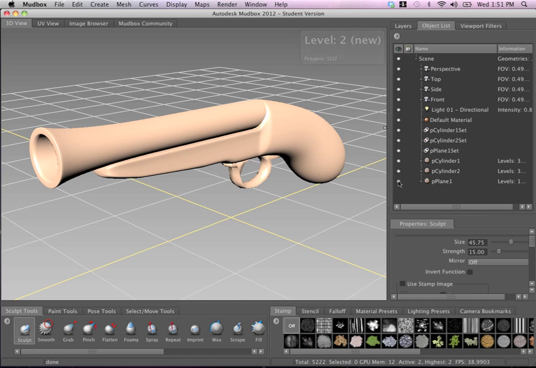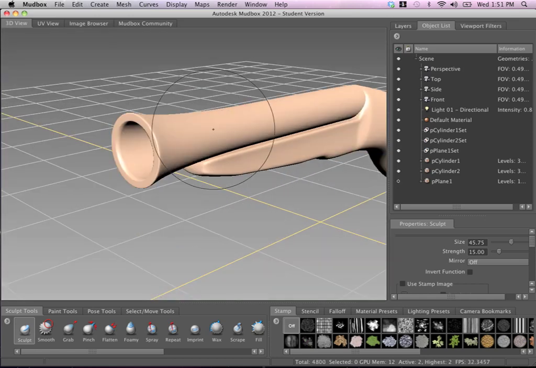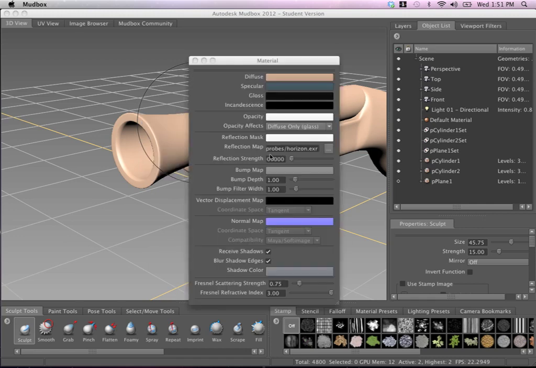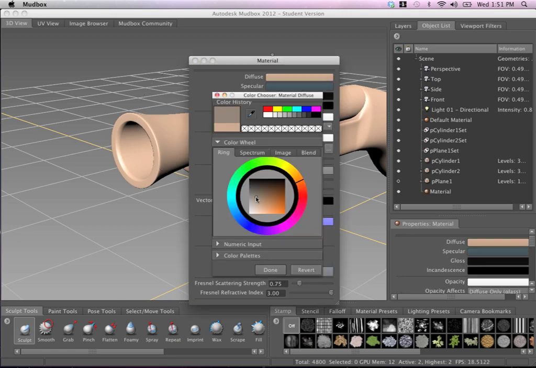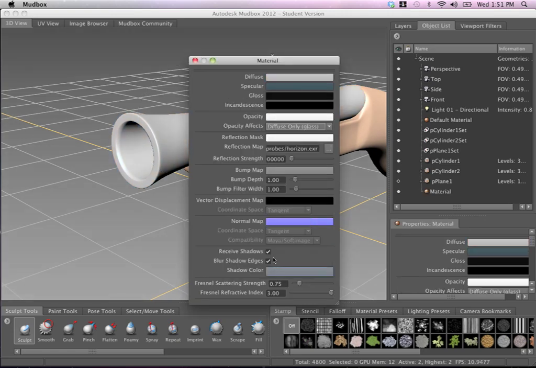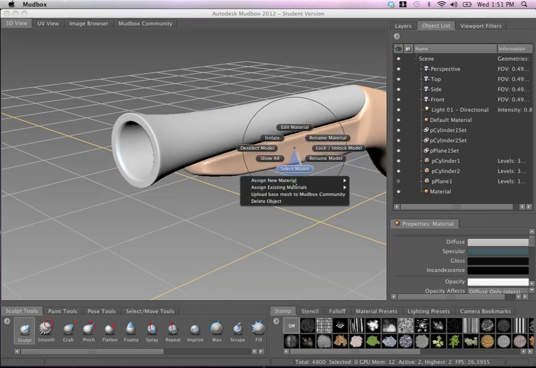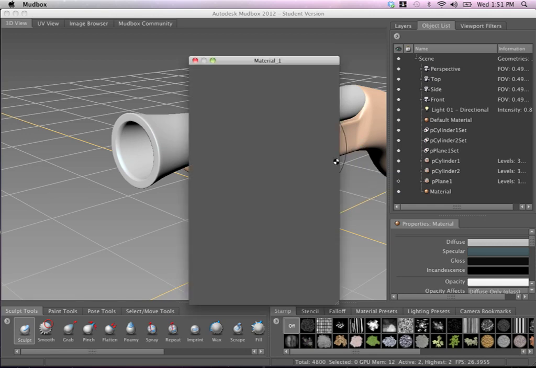I'm going to do the same thing. So tap on the first object and assign new material. And then the second one.